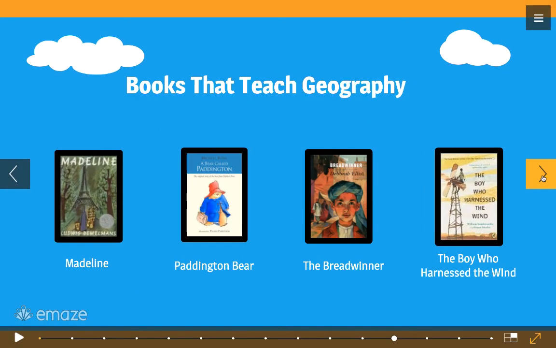Then you could also look at books that teach geography. If you have children who are big readers, there are a lot of books set in different countries, and they're just great books. I've just picked 4 random ones here, 2 for younger children. Madeline, of course, is set in France. And Paddington, who I just love, is set in London. And you can learn a lot about London by reading Paddington.